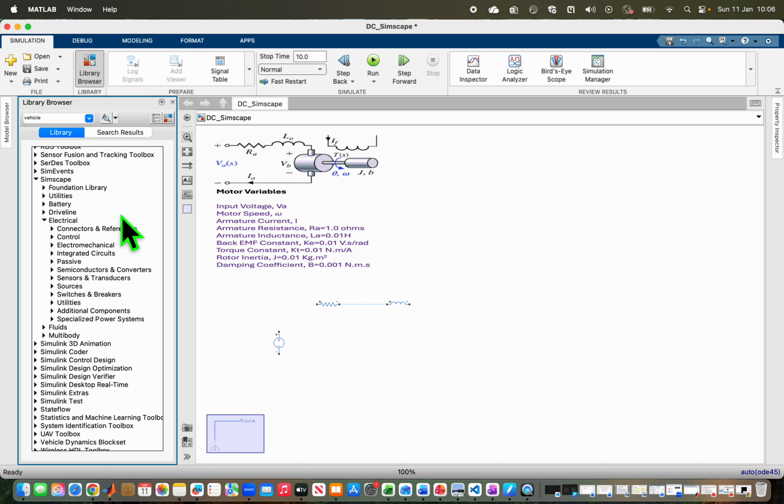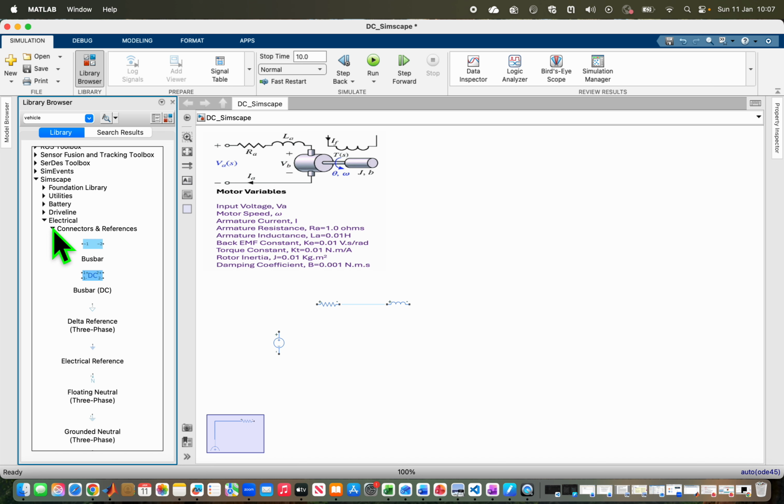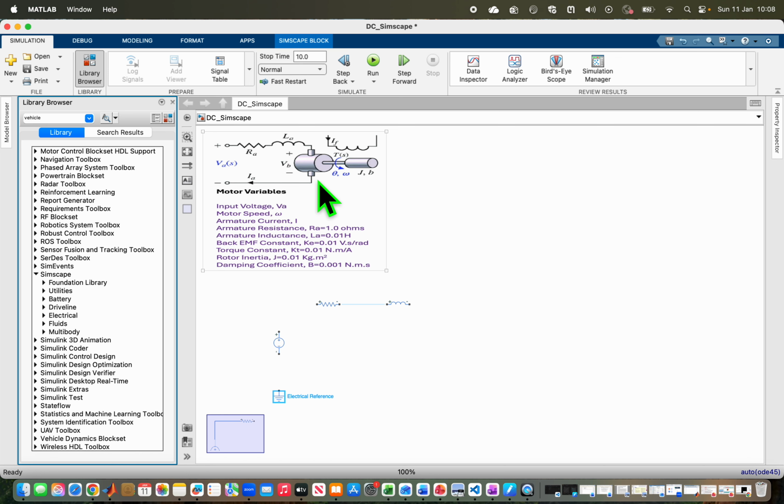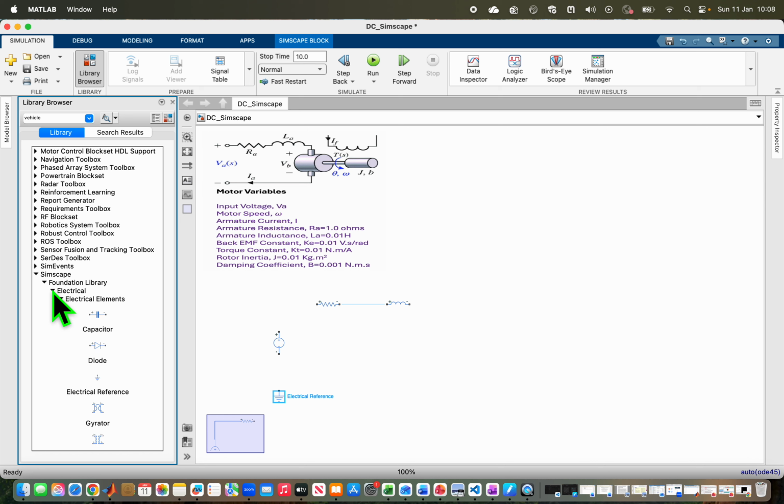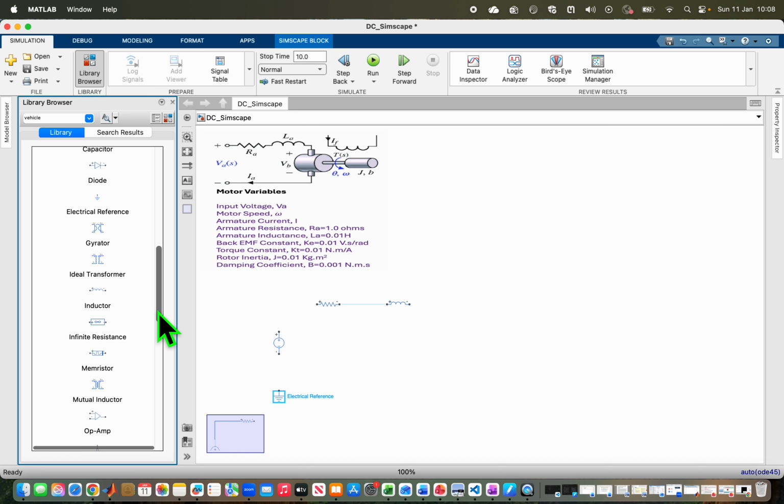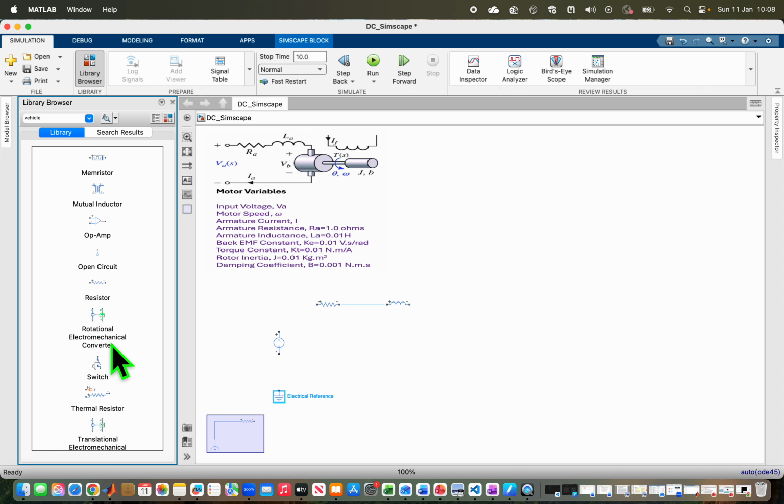Also for my electrical circuit, I need my ground, which is the electrical reference. So I just need to go to connectors and references, and I will have my electrical reference here. I just need to bring it into the workspace. To complete my electrical circuit, I need a transducer that converts the electrical energy of the electrical circuit into the mechanical energy of the mechanical circuit. For that, I need to go to SIMSCAPE Foundation Library, then go to electrical. Then within electrical elements, I will have my electromechanical converter. This block converts electrical energy into mechanical energy.